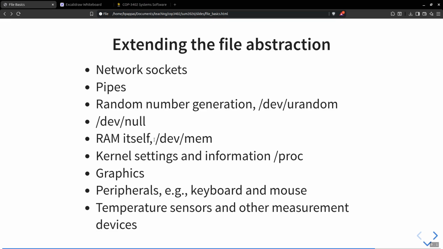You can write to dev mem to write directly to RAM. You probably don't want to do this unless you know what you're doing. There's also kernel settings information in proc, graphics, where you can write directly to your graphics, and peripherals. What's cool is if I go into the media directory, any flash drives I have attached are going to be in my media directory here. I don't have any media right now, nothing's attached.